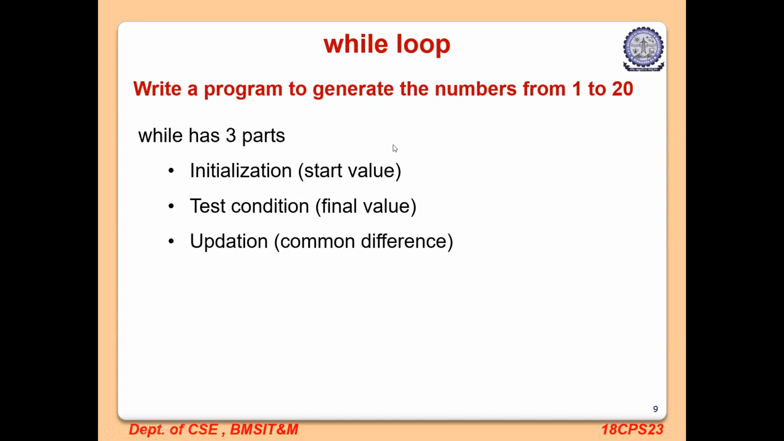As we discussed, a while loop has 3 parts: initialization statement, test condition, and finally the update statement. In this program, we are supposed to generate numbers from 1 to 20. So what would be the initial value and the final value? Initial value is 1, final value is 20.